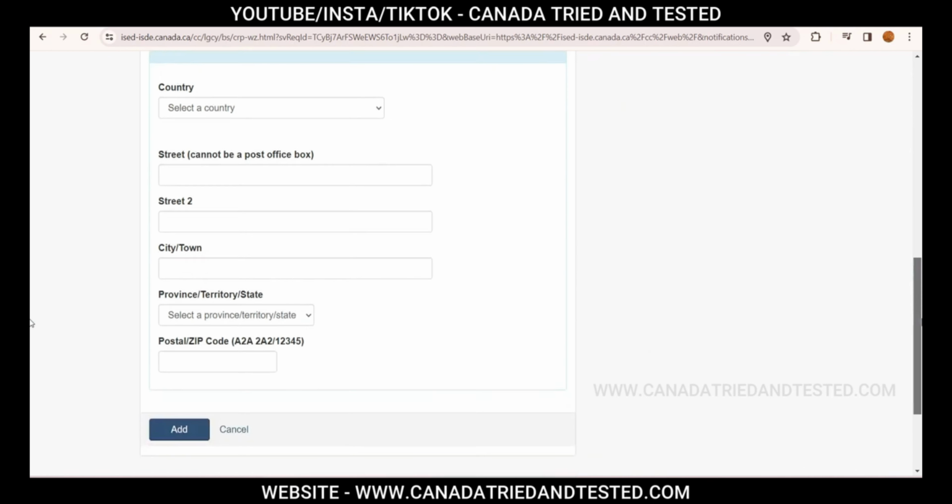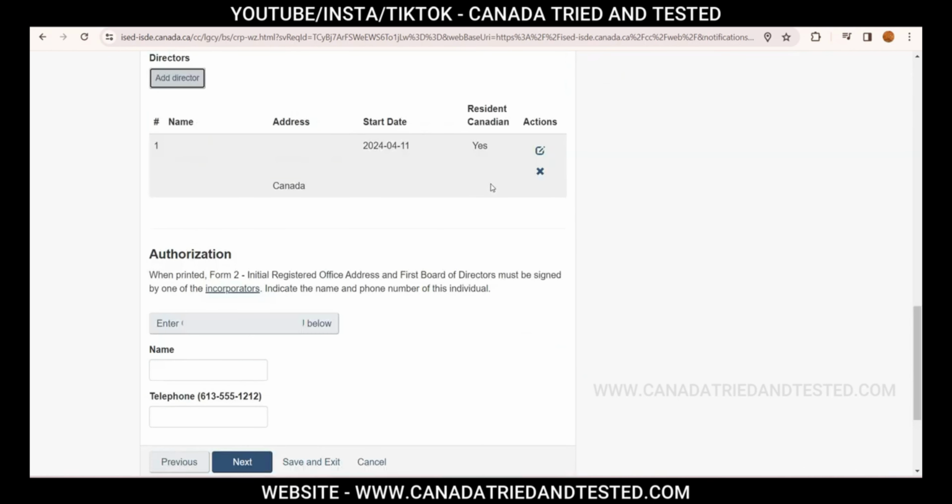Once this is filled, and once the director detail is added, then comes the authorization part. Again, it's an autofill. Once you click here, the name will automatically come here. You enter your telephone number or your mobile number. Once this is done, click next.